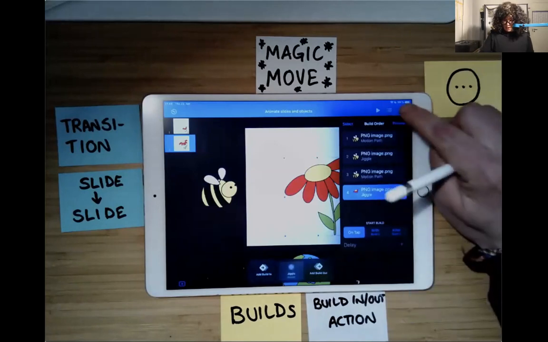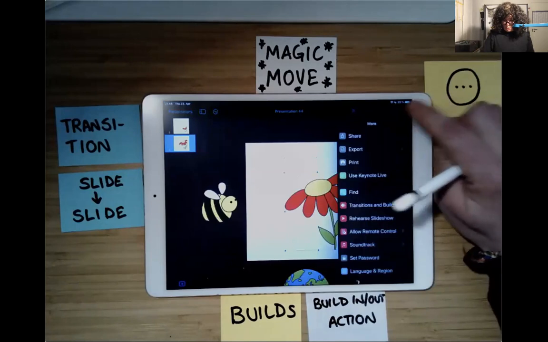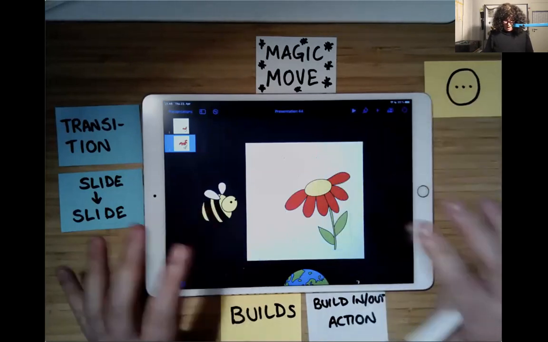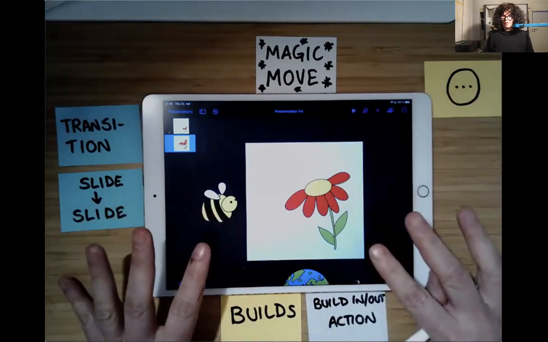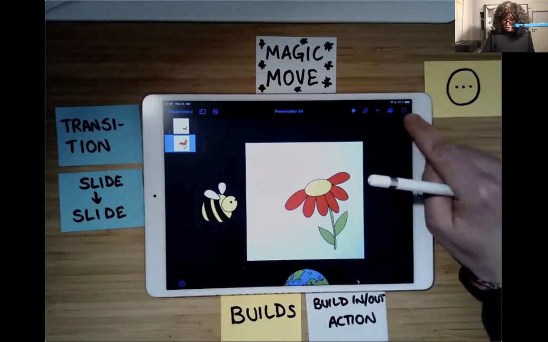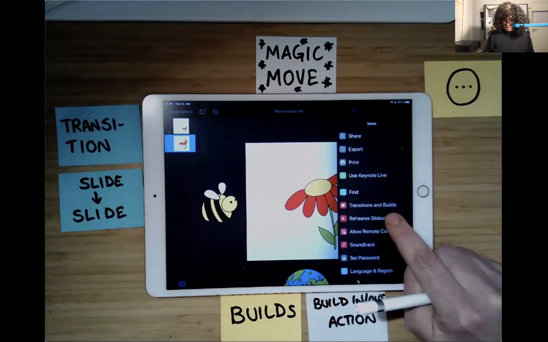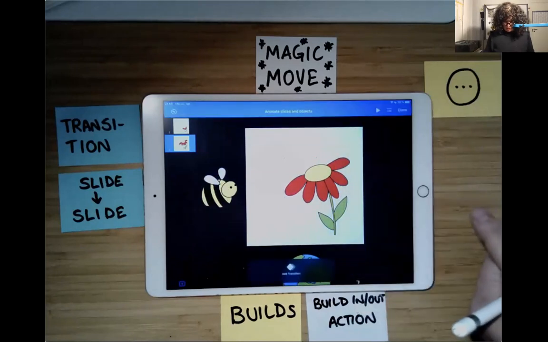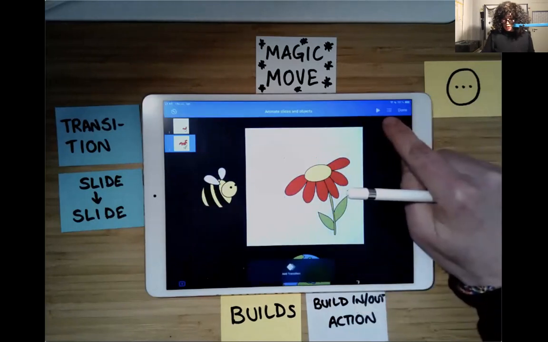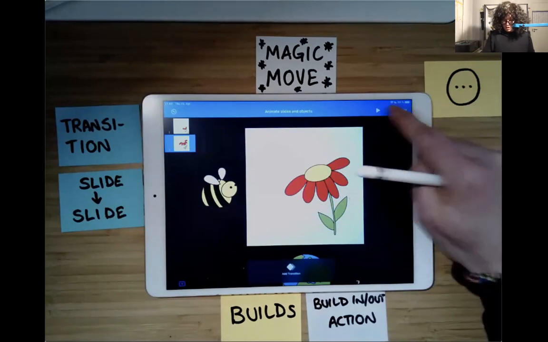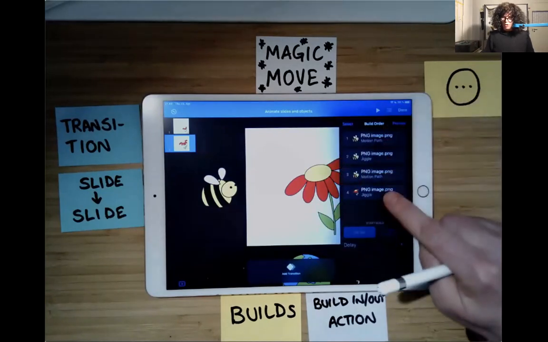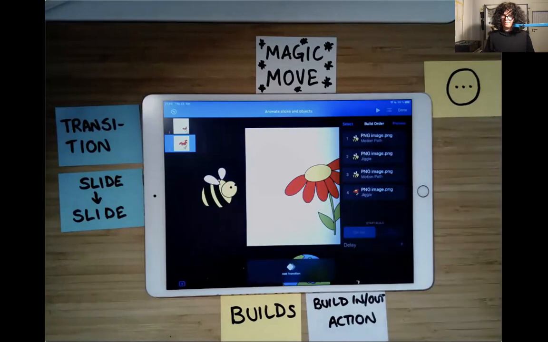So I'll do that again. When we're in this mode where we have nothing active, our slide is there, we go to the dot, dot, dot, we look for transitions and builds, we tap that, and between play and done there's a little list icon. And you press that and you'll see all the builds that we have made.